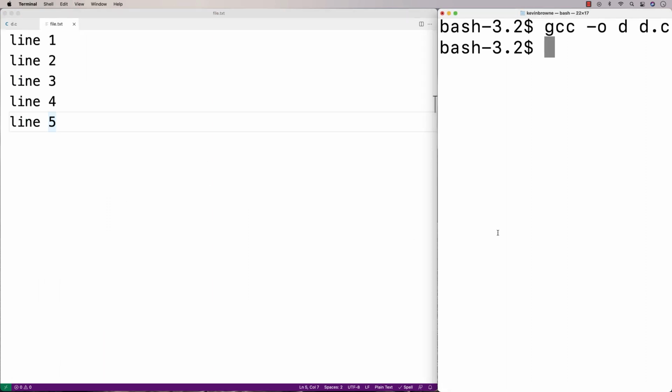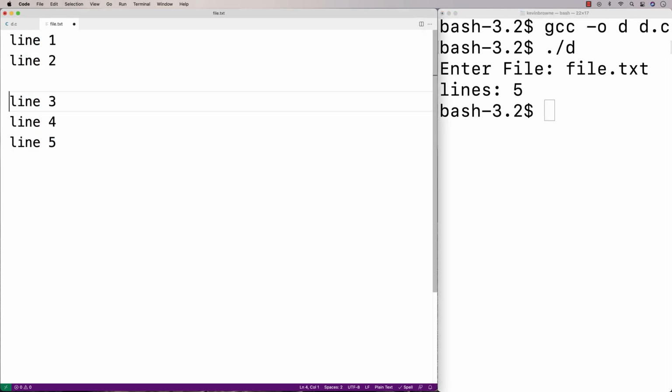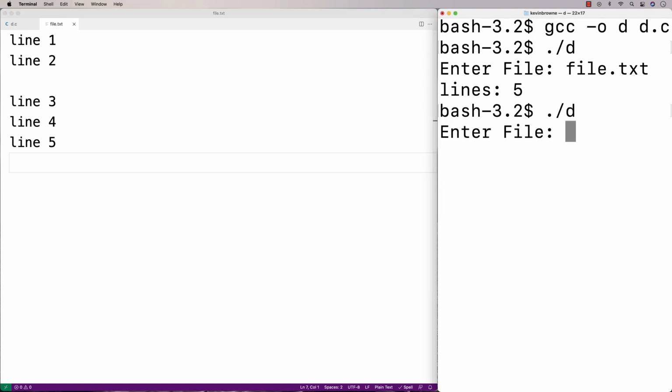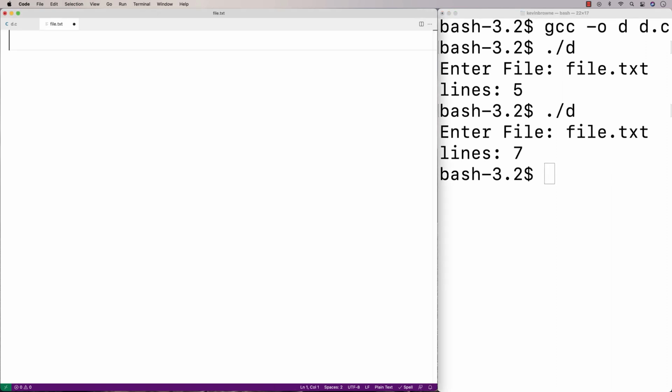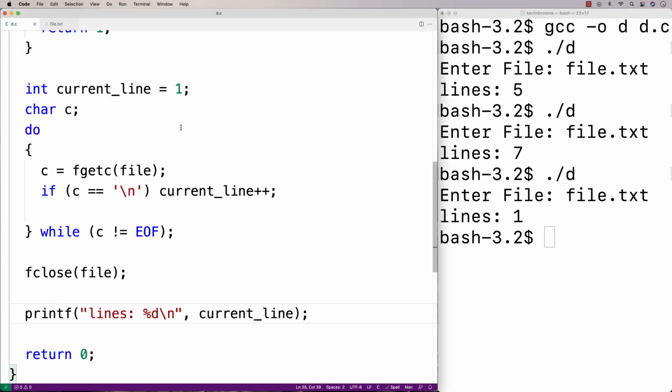So here it's got 5 lines in it. If we run our program and give it file.txt as the file name, we get 5 lines in the file. If I put in some blank lines, like here and down here, and save it, and we run our program again with file.txt again, we get 7 lines now. If the file is blank like this, we said that we would count that as one line, because it's kind of like one empty line. So we run it again, and we get one line. And so this is how we can count the number of lines in a file using C.